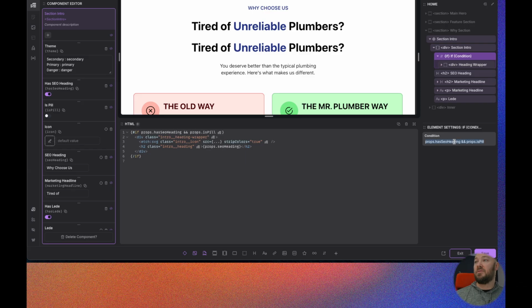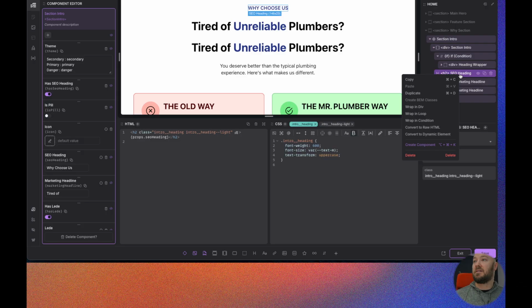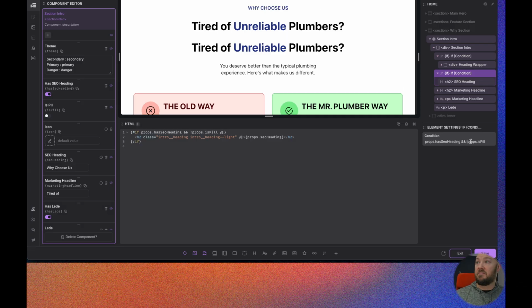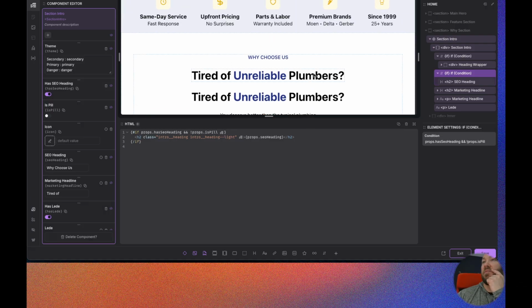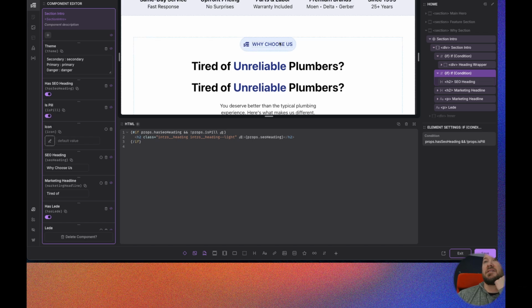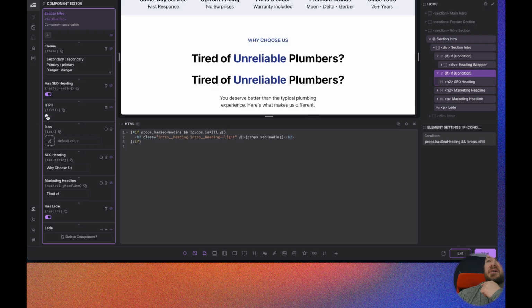What I can also do is copy this on my SEO heading, wrap in a condition. I'm going to paste this in, but I'm going to put an exclamation point in front of my is pill. So you can see our pill has disappeared now because that's not on. If I turn that on, you can see it shows up and the other one disappears. Perfect.